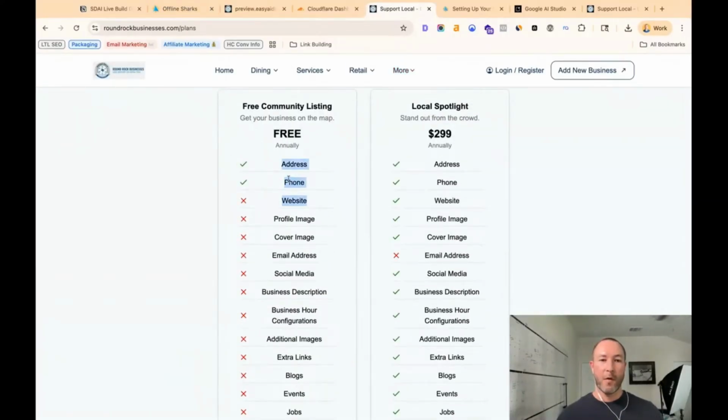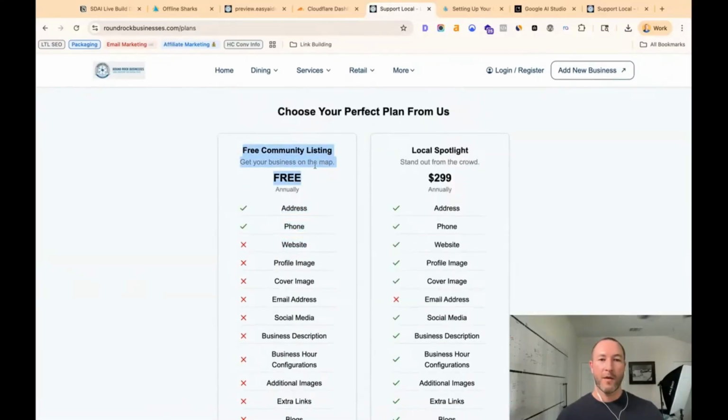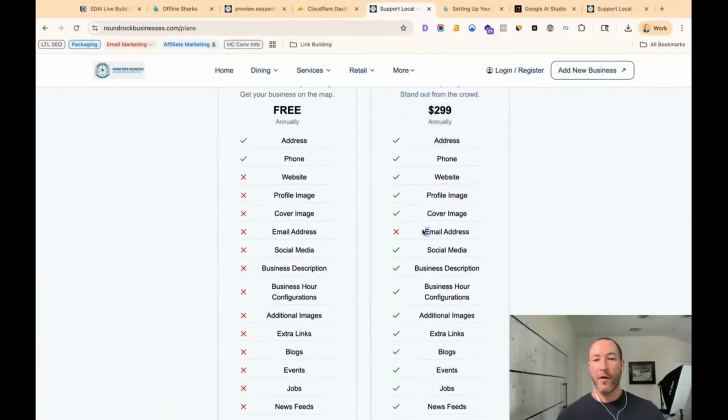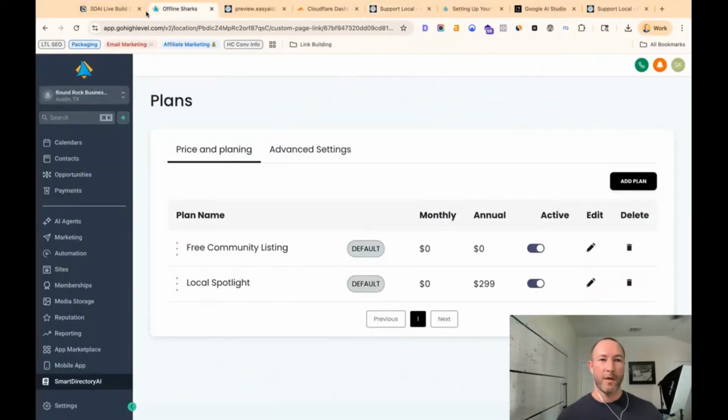Because I have address, phone as the only 2 items that someone can change on this free community listing. And for Local Spotlight, I have that their email address isn't showing. So I'm going to modify these a little bit just to show you exactly what to do here.